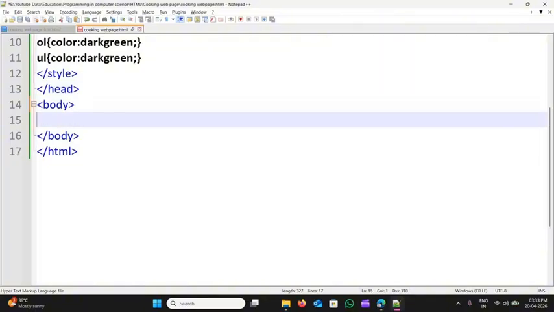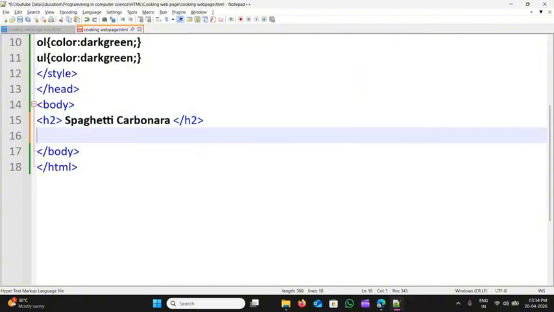Then in our body, let us add our main heading. Let our heading be spaghetti carbonara. And also make sure to close the heading properly. Now let us add our subheading. Let our subheading be ingredients. And also make sure to close it properly using /h3.